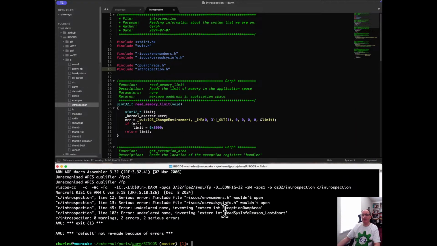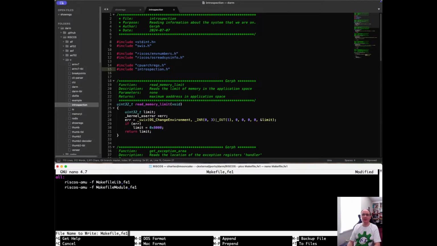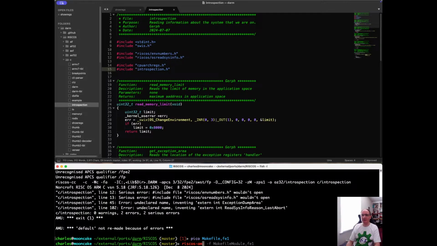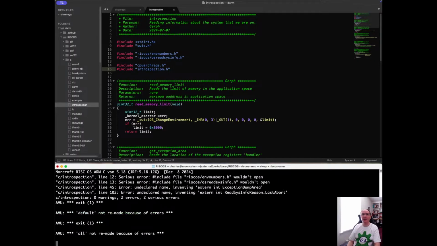Before I do that, I'm going to actually make the makefile work properly. So click on makefile, FE1, all. What I'm going to make it do is run both the makefile lib and then makefile module. Right, so now if I just type RISC OS ammo here, it'll try to build the library and then that.